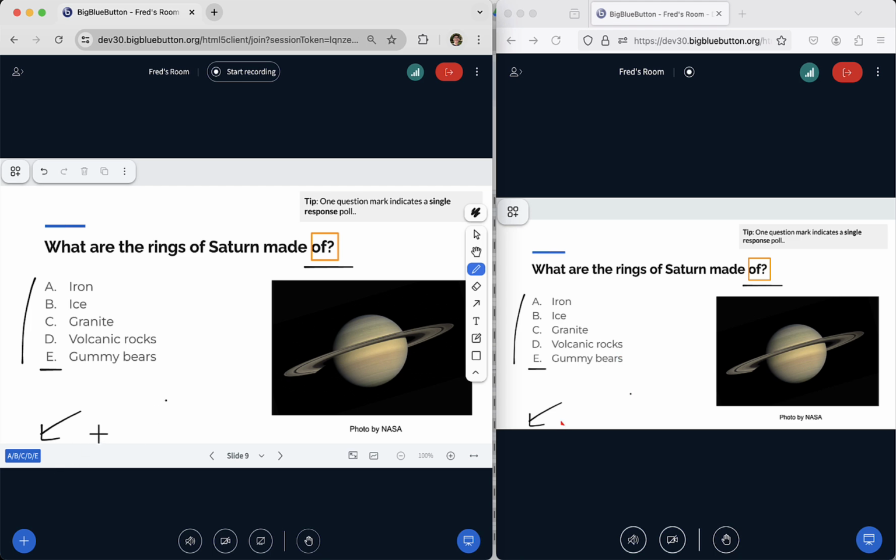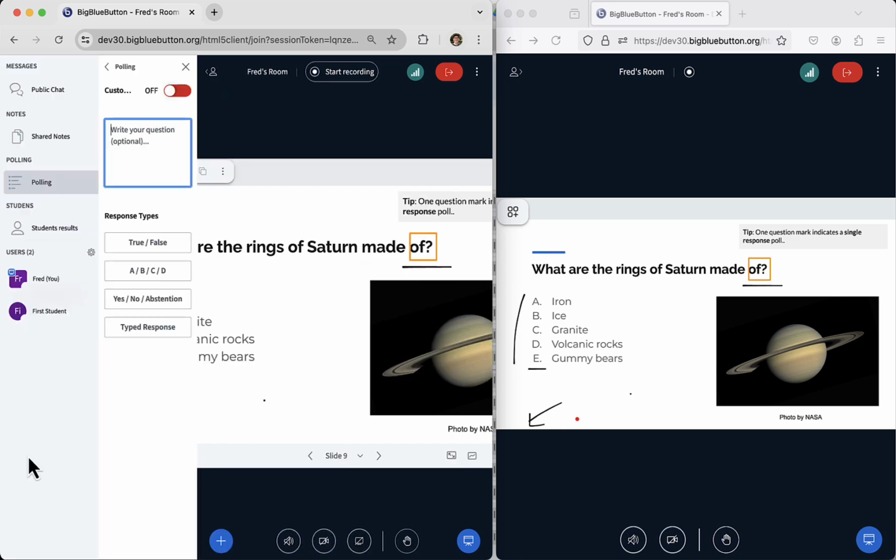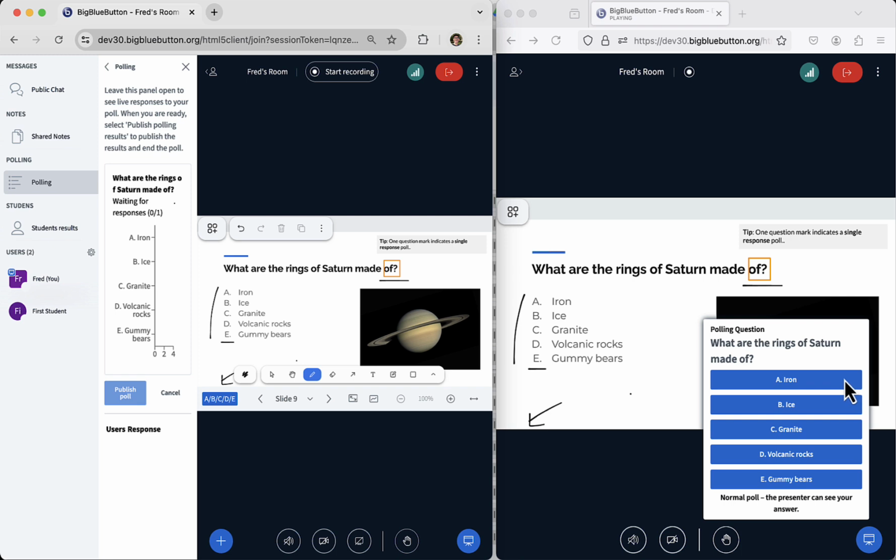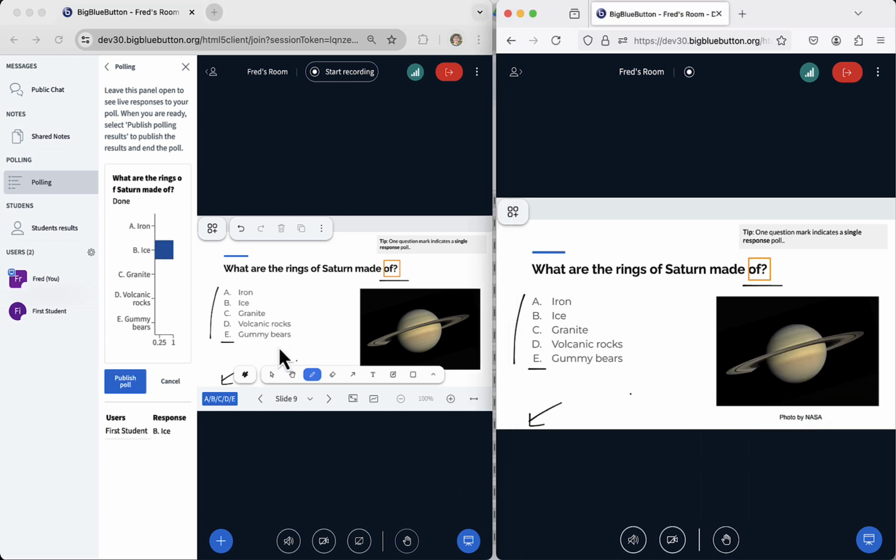So if I do this, let's say I'm going to click here, then BigBlueButton will initiate a poll. What are the rings of Saturn made of? I don't have to type anything in like I was using Teams or Zoom. I can just do it with one click. And here I'll give the answer ice. The instructor would see the results coming back.